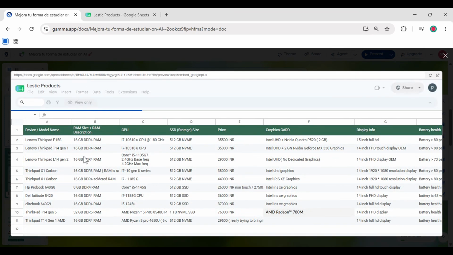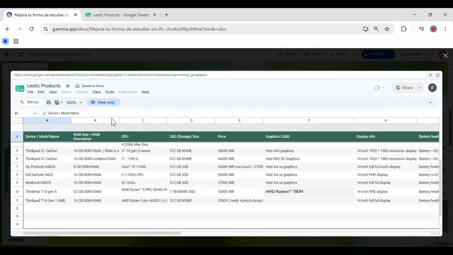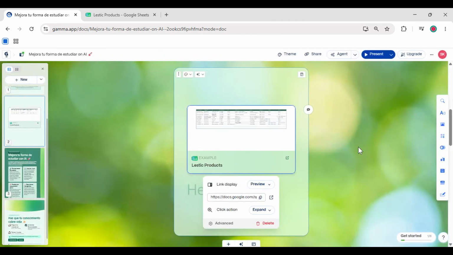Sometimes embedded content takes a few seconds to appear, especially if your internet connection is slow or the form has a lot of fields. Also, double-check that the form is set to allow responses, because a closed form won't work properly for viewers. And that's really all there is to it.